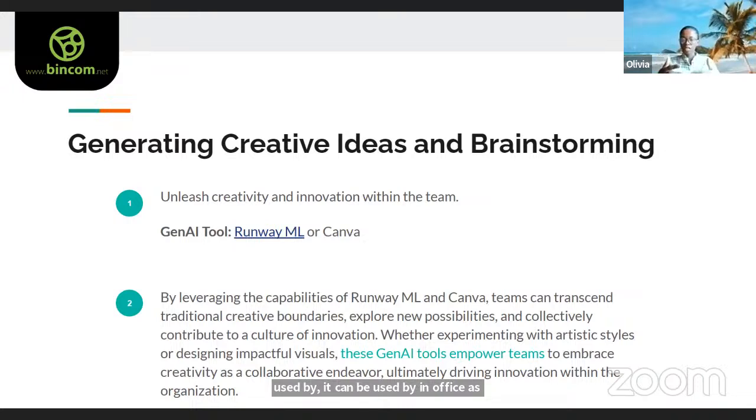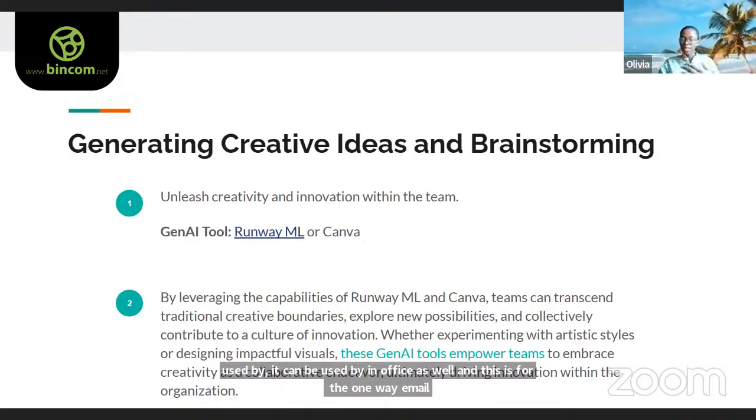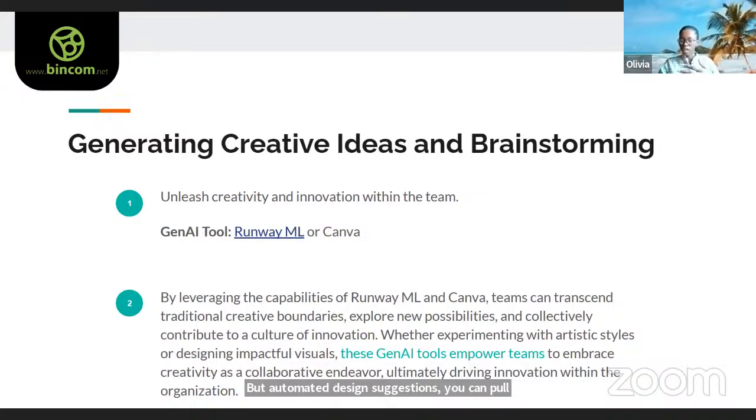Canva, on the other hand, has automated design suggestions. You can collaborate on Canva. You have your template customization as well. So these are some of the creative tools out there. There are more of them, right? Some of them you can use for design, some of them you can use strictly for videos, and so on.